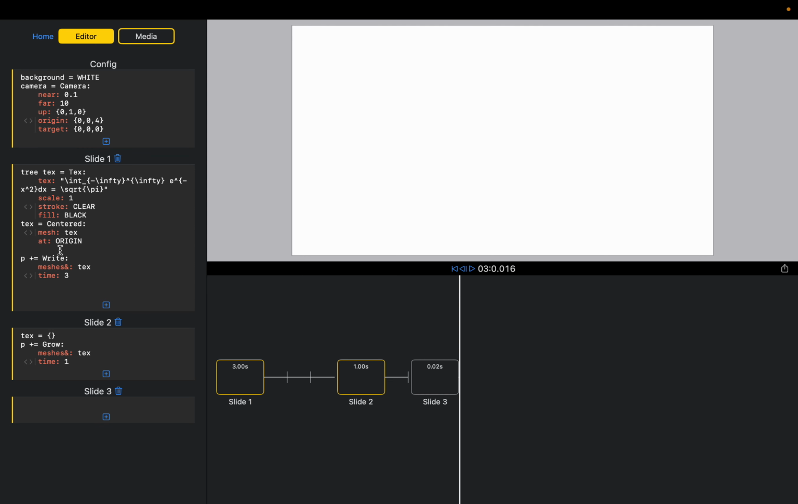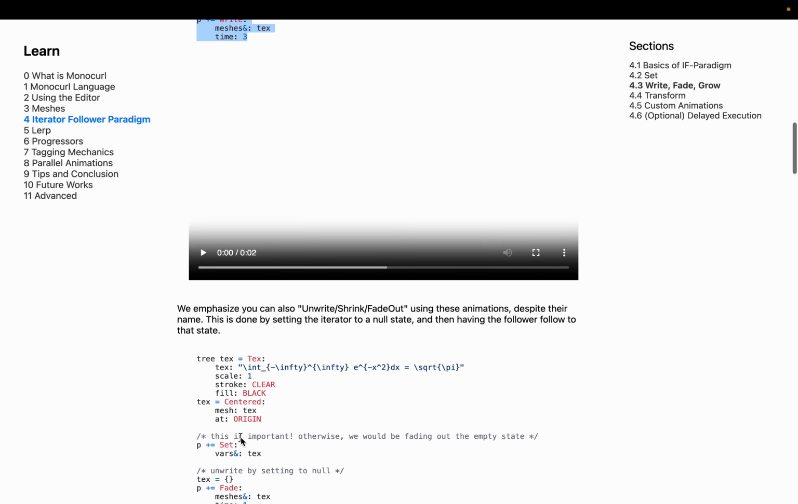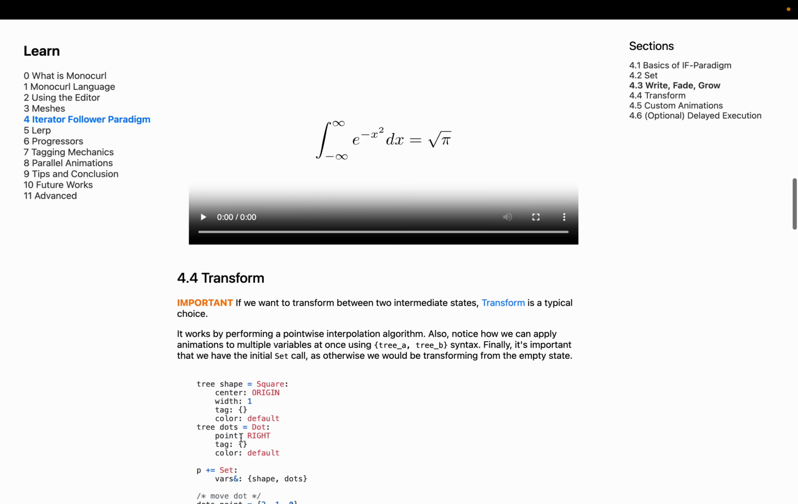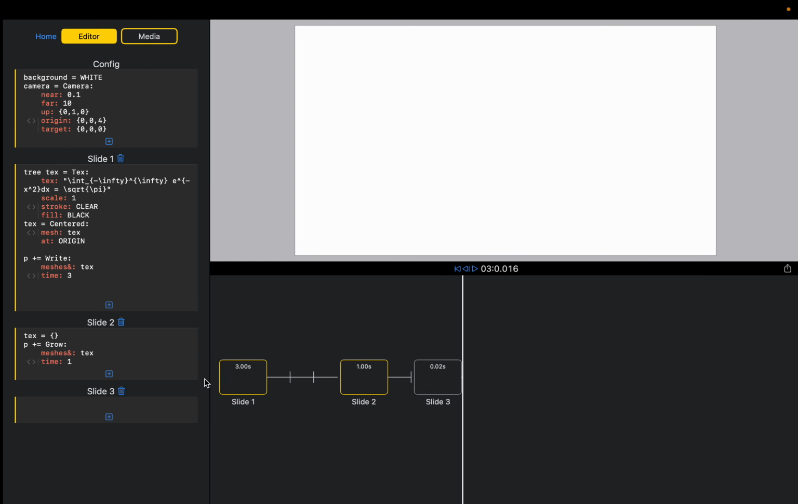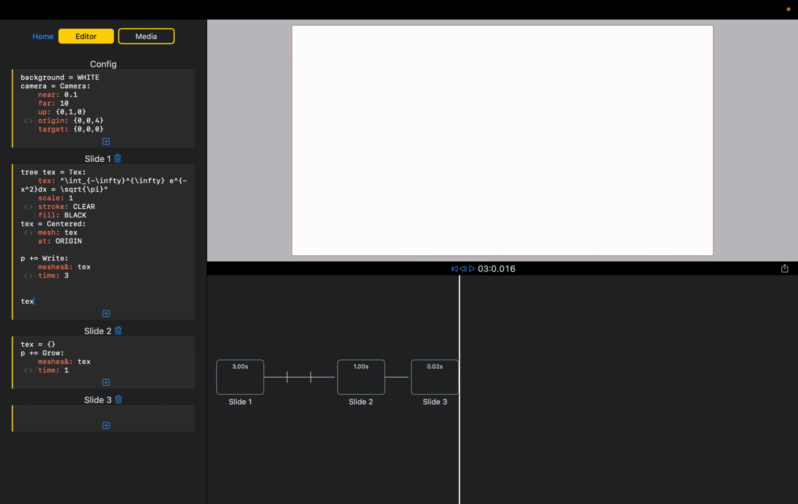Okay, final point I want to make is that even though it's called write, that doesn't mean we have to use it with text, for example. We can use it with anything. Okay, so write, fade, and grow, we can technically do it anywhere. So I can now say, maybe I could say equals square.